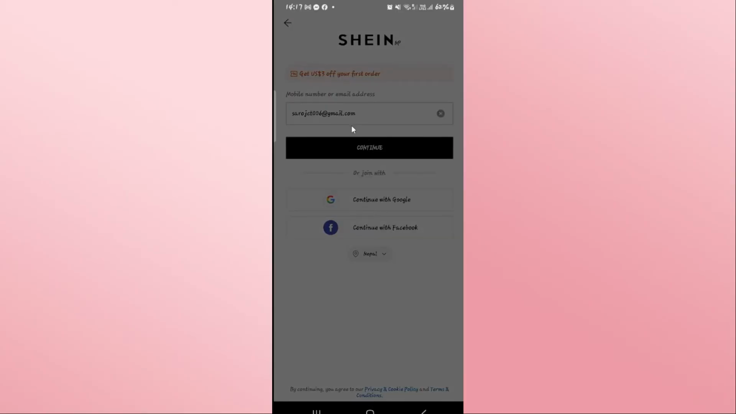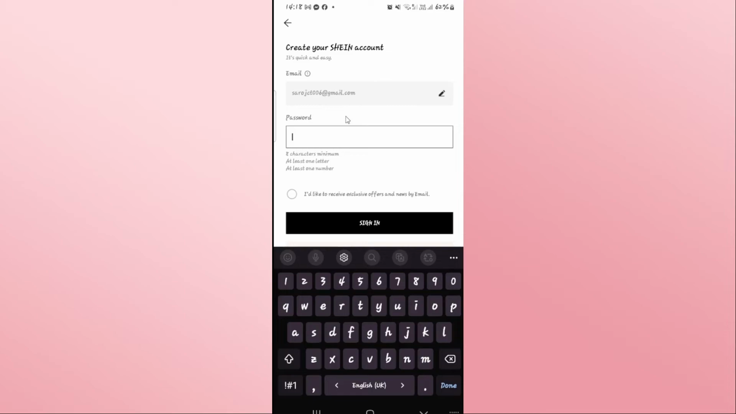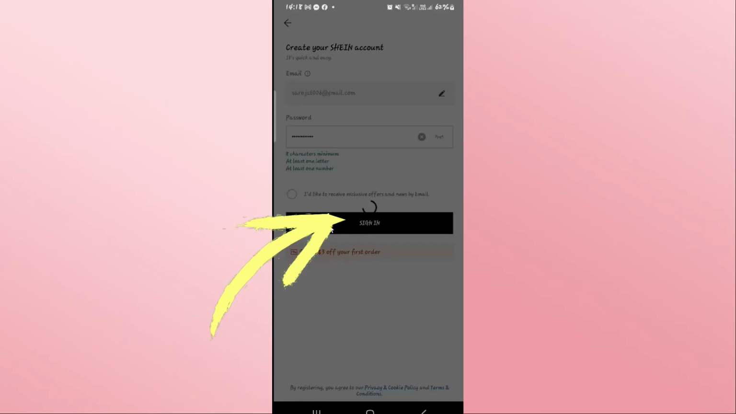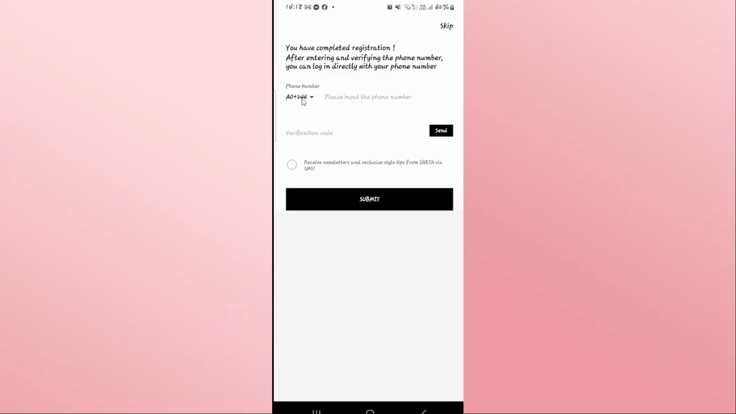Once you tap on continue, you will be asked to enter your preferred password. After typing in your desired password, tap on the sign up button, and now you will also be asked to add a phone number. You can skip this if you wish by tapping on the skip button, or you can enter your phone number within the phone number section and then enter your verification code once you receive it.